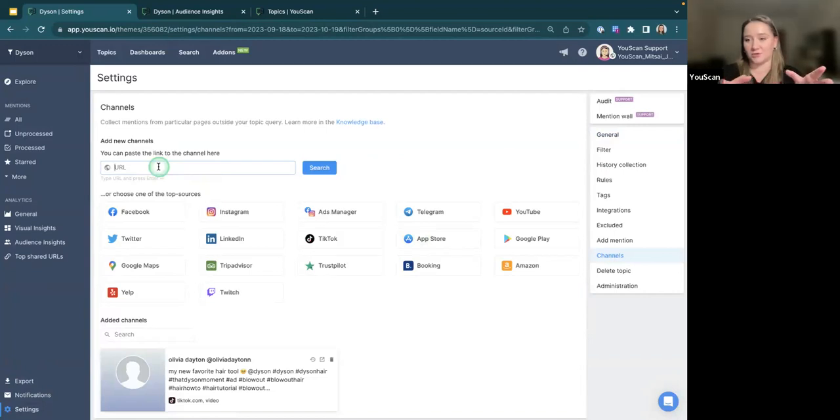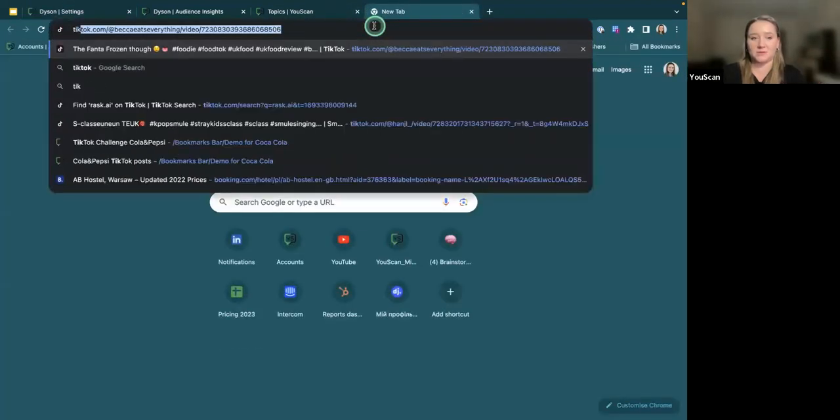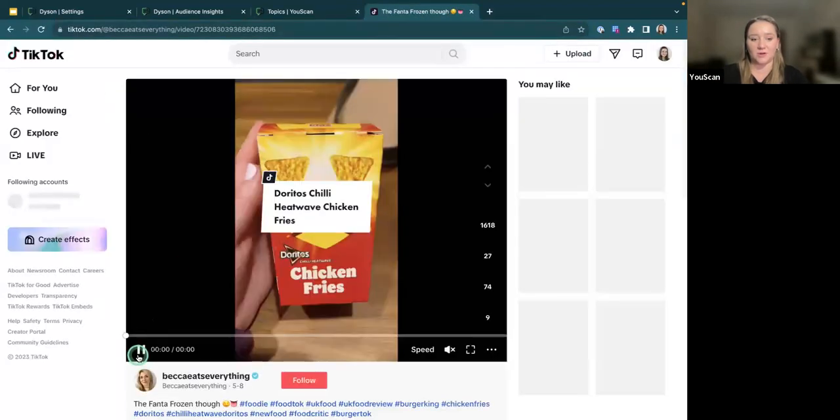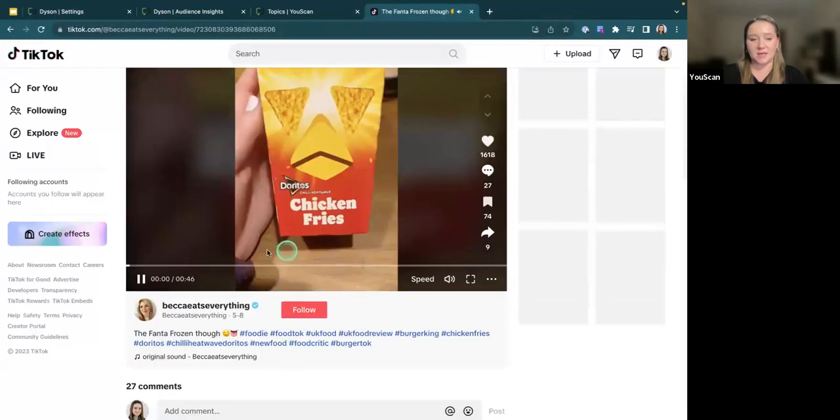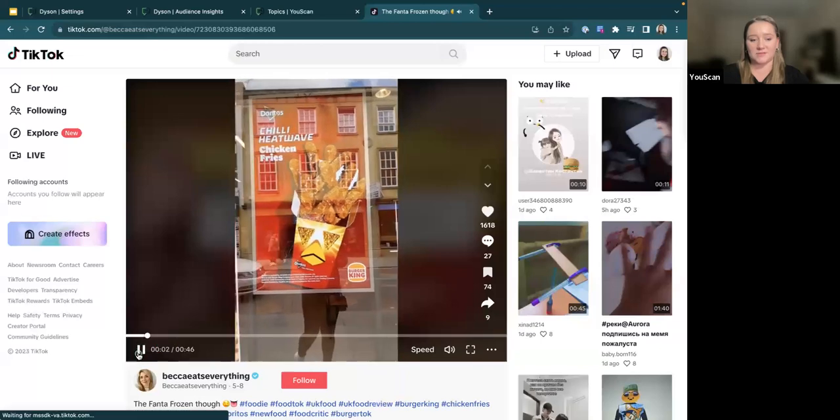It's not only for TikTok, right? So you've done that previously. So you've added Facebook channels, Instagram channels, maybe Google Play sites, etc. So now there is an option to add a TikTok URL. So you just go on TikTok. Let's take a look at something very random, right? So let's say Doritos Chili Heat, we made chicken fries with this video.